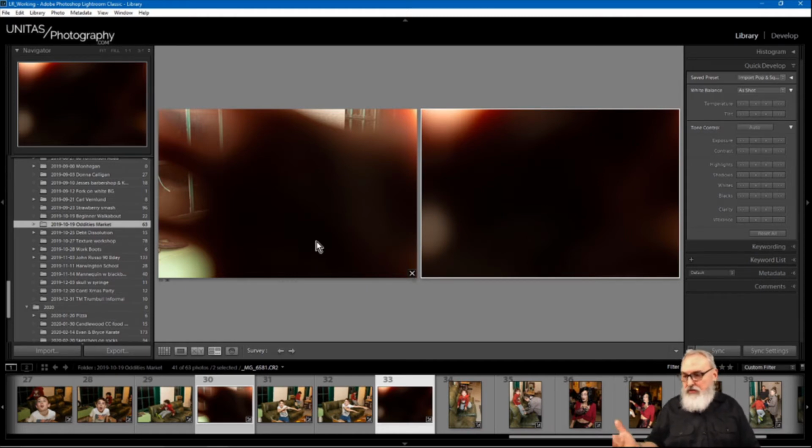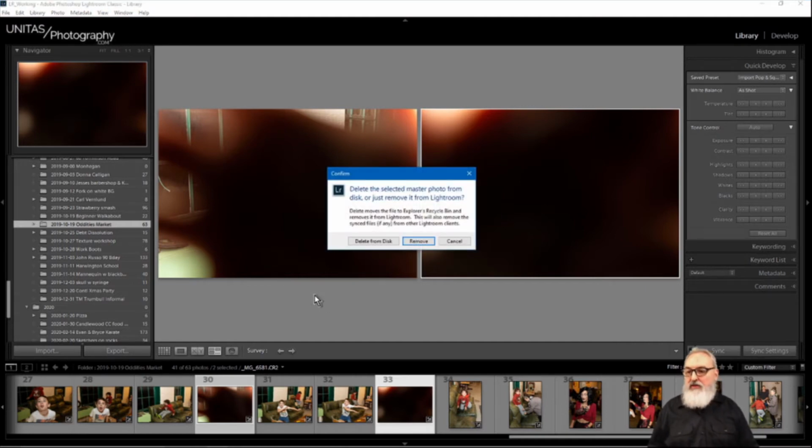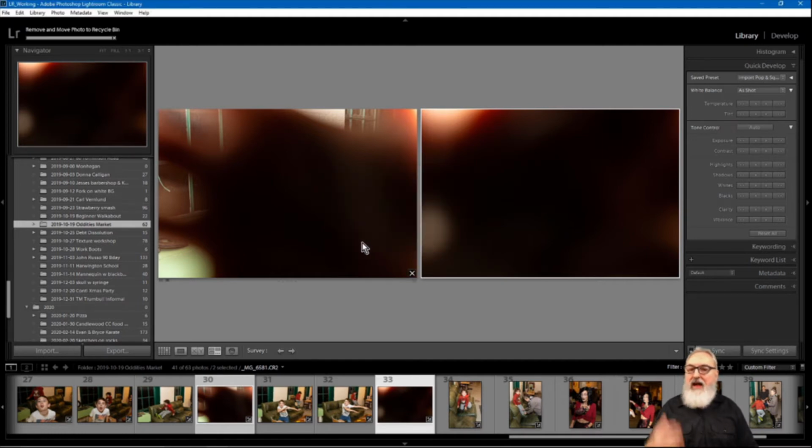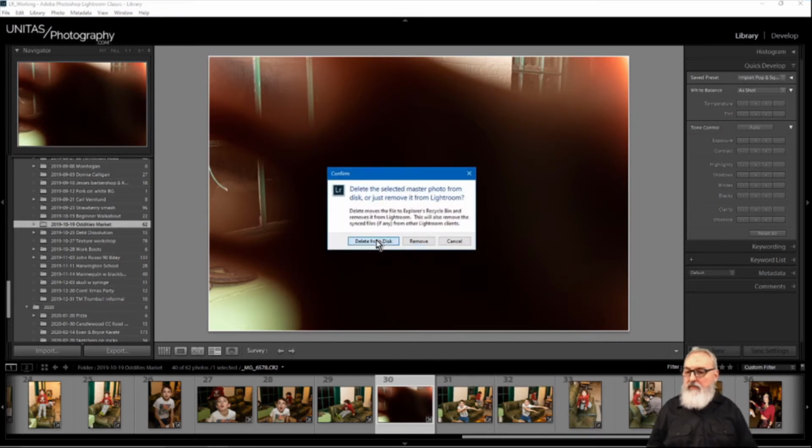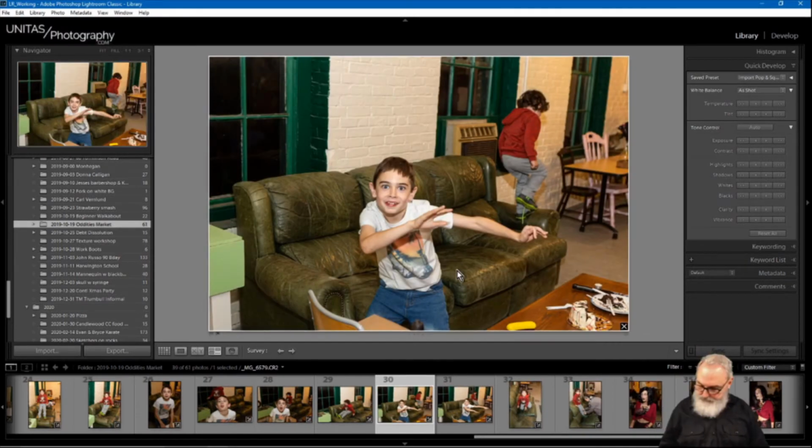So at this point, I can go ahead and just delete those 2. Delete the selected master photo from the disk, or just remove it from Lightroom. These 2 are selected. I'm just going to go ahead and say delete it from disk. I'll never use them. Delete from disk. Okay.